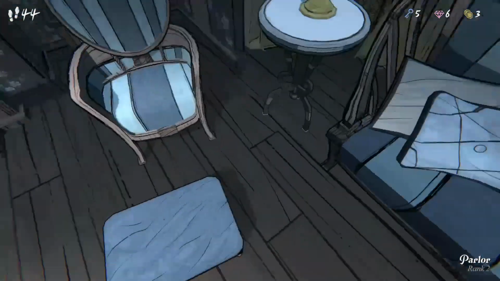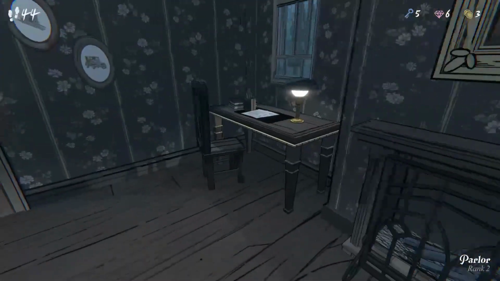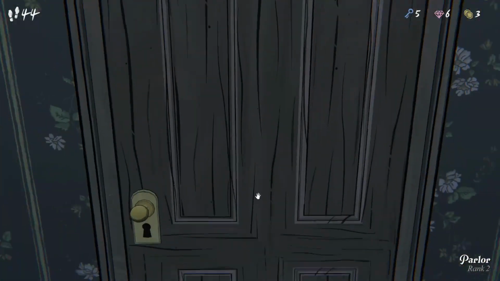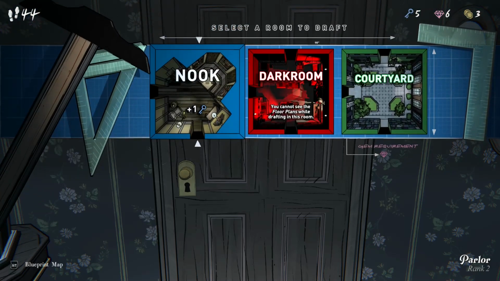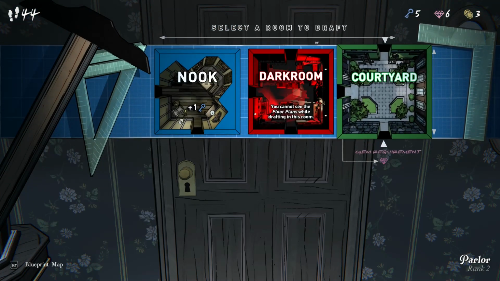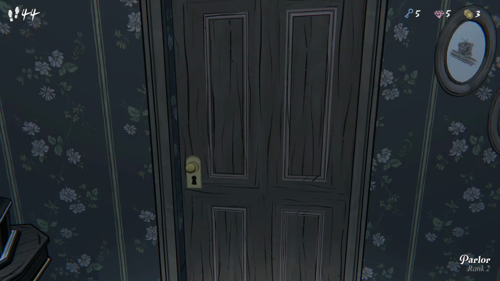Anything else in here? Nothing on the ground. Sometimes they hide things on the ground, or at least when I had the metal detector. So I'm headed north. Don't want the dark room. The courtyard has a gem requirement, but I've got plenty of gems, so I will do that.